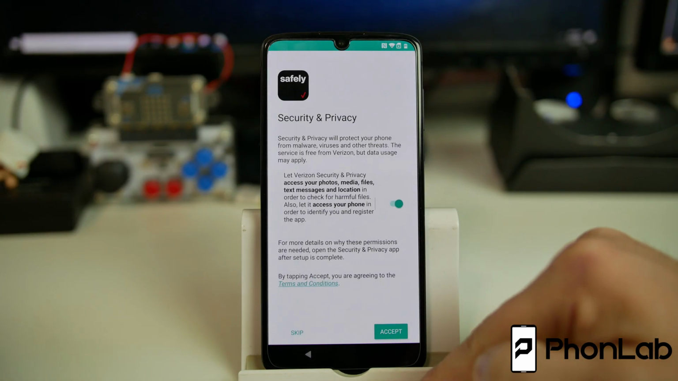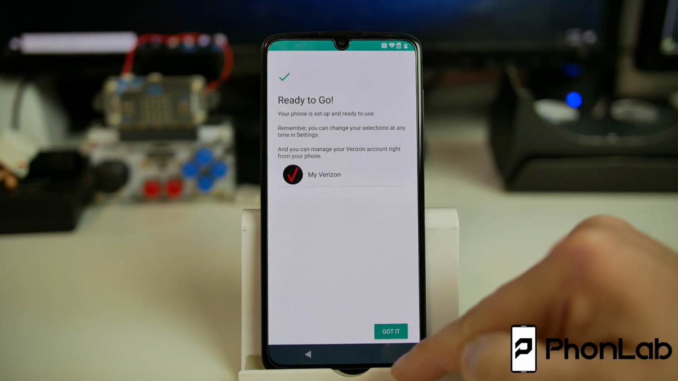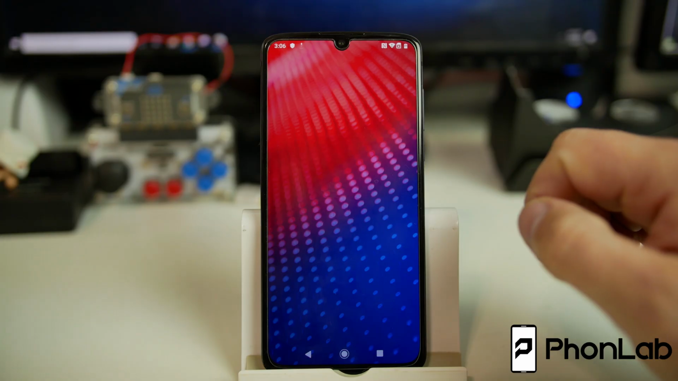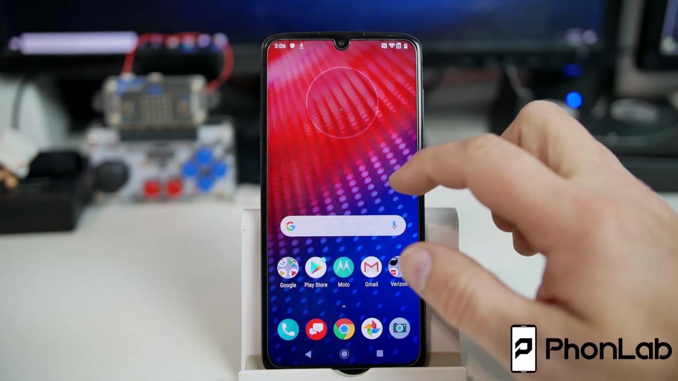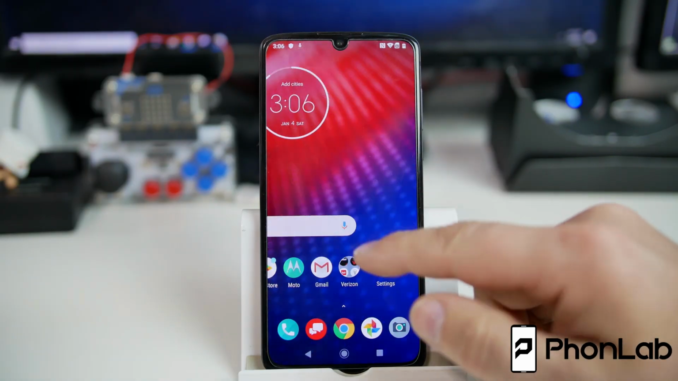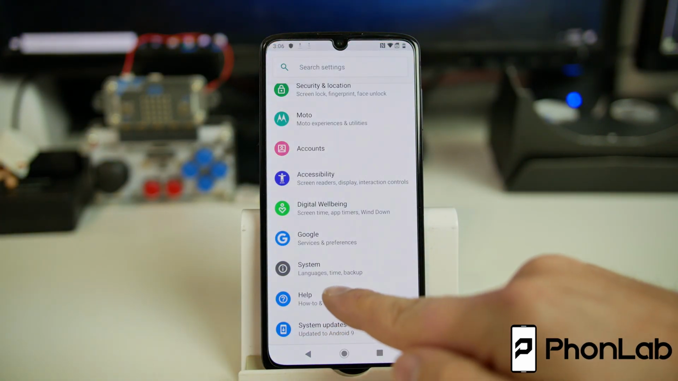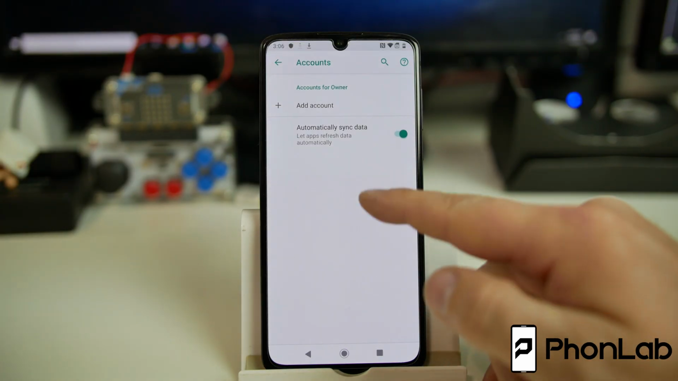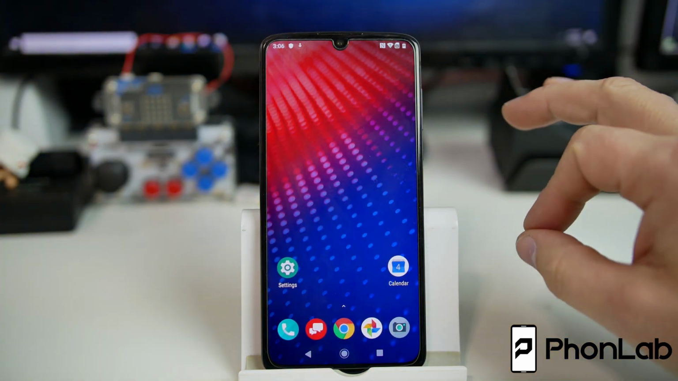Sure, why not? Verizon services. I'm going to skip that one. Okay, got it. And hello, Moto. That's normally what happens anyway. There you go. That is the process, right? I'm pretty sure at this point the Google account is actually removed off the device too. Let's go ahead and see accounts. Yeah, it's not on there. So we are 100% good. FRP has been removed from this device.